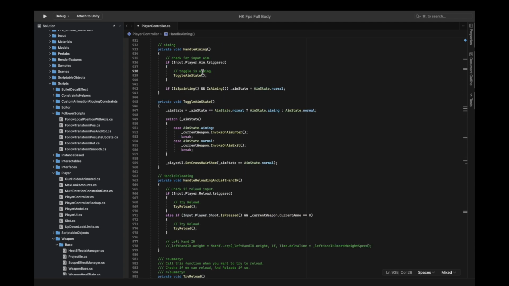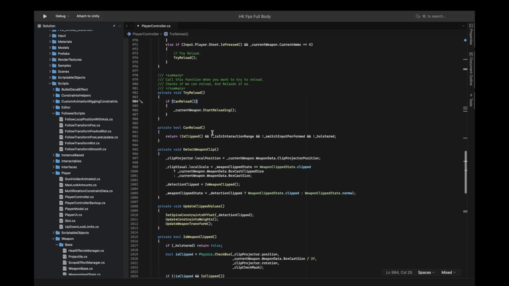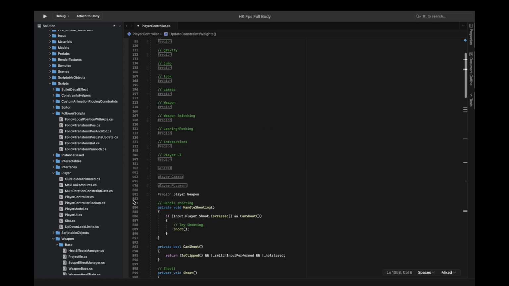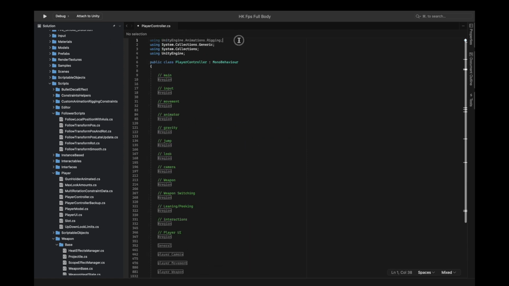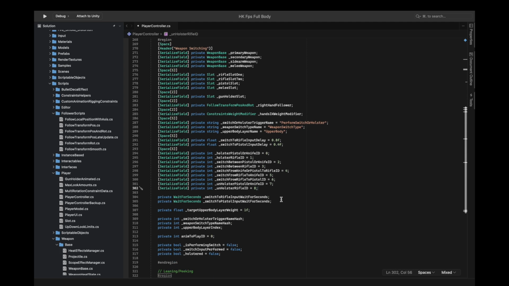and then remove a bit of commented old code. This one here. The toggle is aiming. This left hand IK and this one here, right here, then this code and this one as well. So we just removed a bit of redundant code. I mean, not redundant, just obsolete code, which we had commented out just in case.